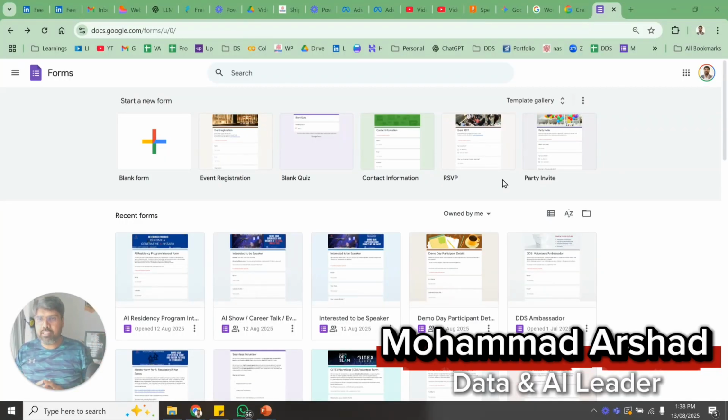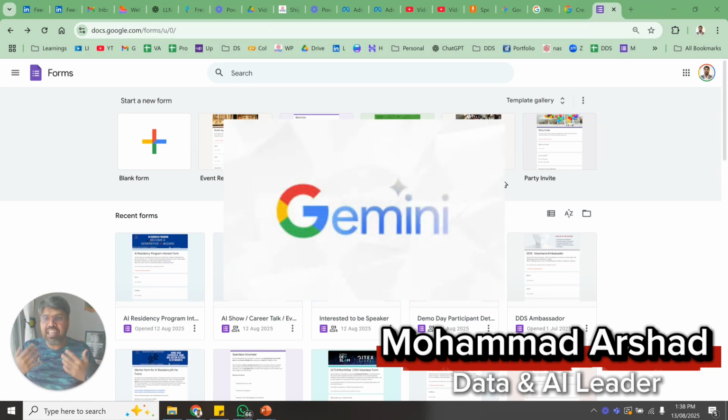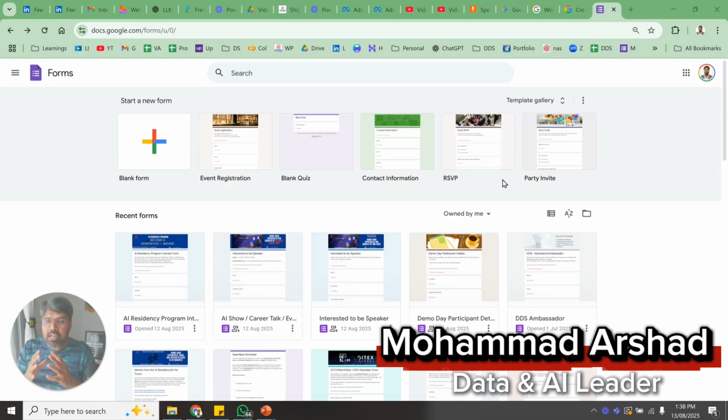Good morning everyone. Today we are going to look into a new way of creating forms. Google Gemini has come up with a new feature.